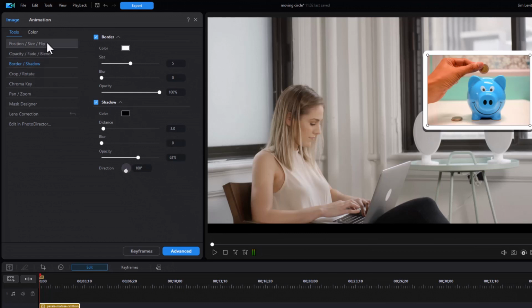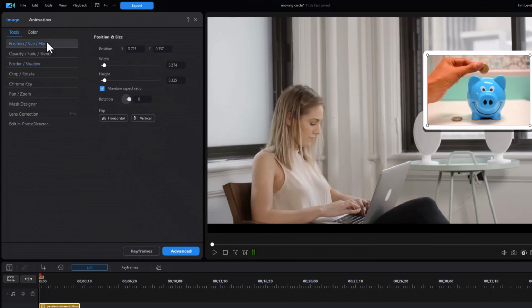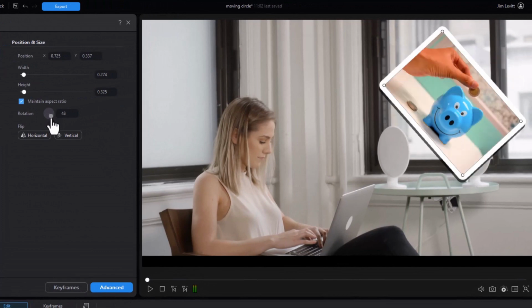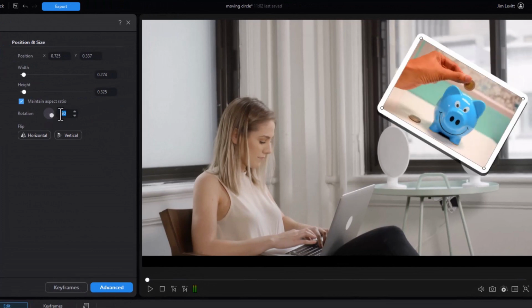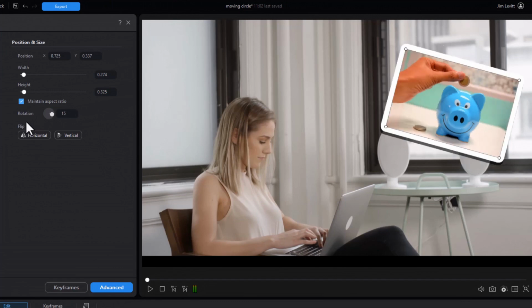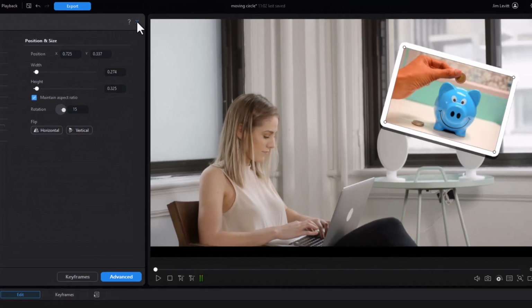Let's also change position, size and flip. I'm going to change it here, and I can use the dial to choose my rotation degrees, or I can type a number in. Let me just type in 15, press enter, and that's what I want on this one. So now I have all those attributes changed in this control.